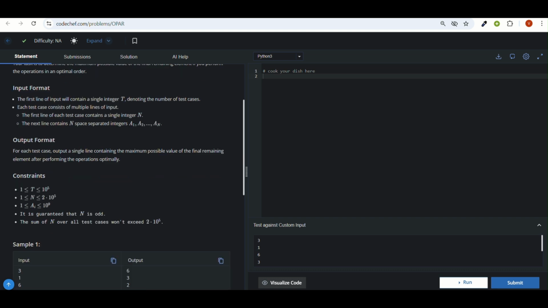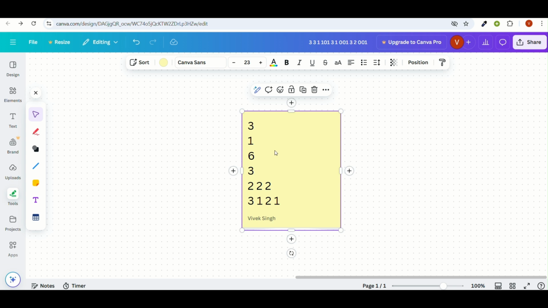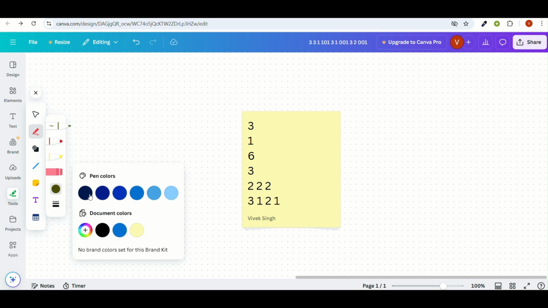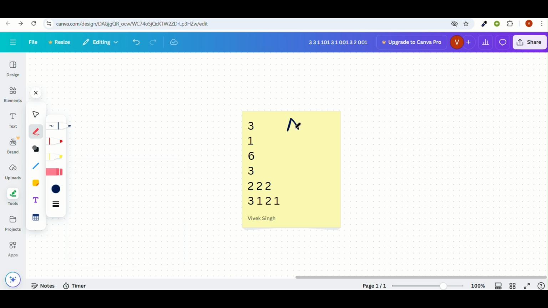So these are our sample cases. Firstly, in the first test case, we are given one element only, which is 6. If you have one element, you cannot make any changes or do anything. So in our first case, our answer will be 6, as our element will remain as it is, because there is only one element.